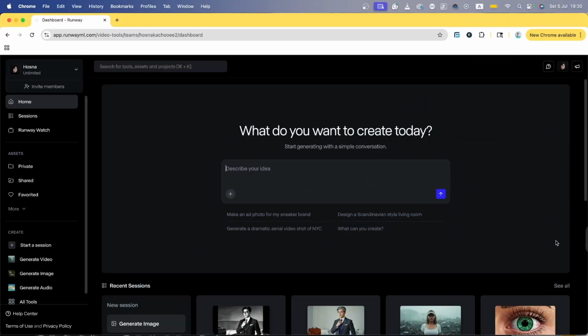To generate anything within Runway, you're going to need something called a prompt. A prompt is essentially a command that you give Runway so that it generates something that you want. On the homepage, we can see a few examples right here. So we're commanding Runway to design a Scandinavian style living room, make an ad photo for my sneaker brand, and anything else really. What you do want to do is always ask for something. Be very specific regarding the subject, the object in some cases, in what design you want it in, if there's any sort of style you want to go with, maybe a 80s style, futuristic style, black and white, whatever you want. You have to put it into words.